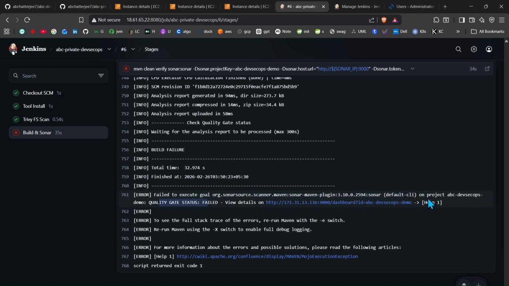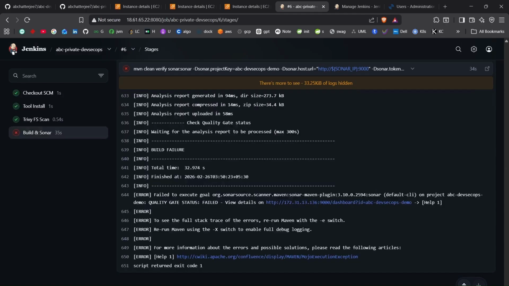In real time we used to test everything and provide coverage of 80%, but here it will take time otherwise. So we'll find some shortcut and maybe provide code coverage of 2% or 3%, something like that, and try to pass that quality gate. It is already saying: failed to execute goal this Maven plugin, DevSecOps quality gate status failed. So we saw why it failed.